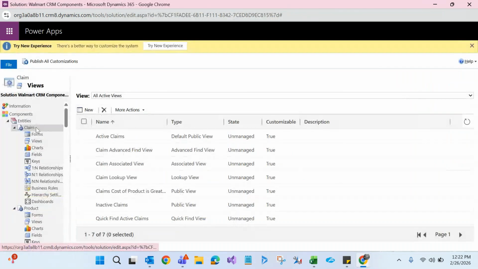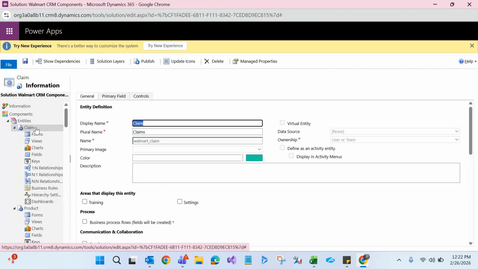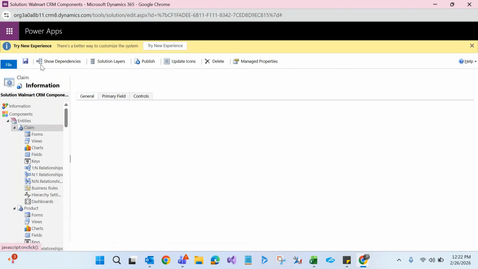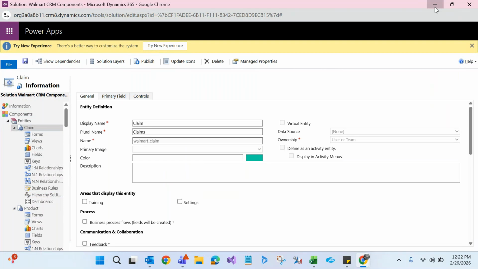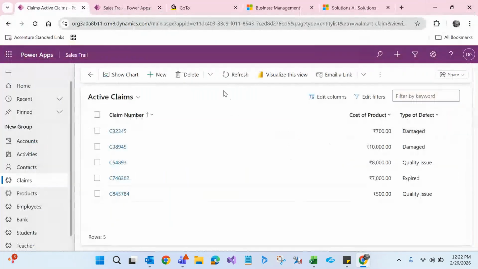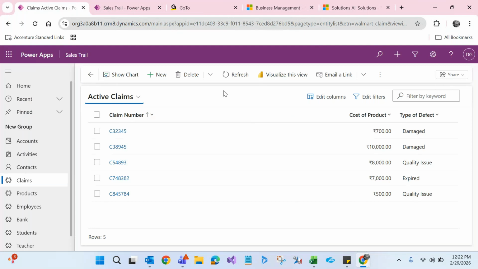Okay. So let's click on claim. We need to publish the changes now. Save, publish. Okay, now this is done. Just refresh this particular page since we published it.